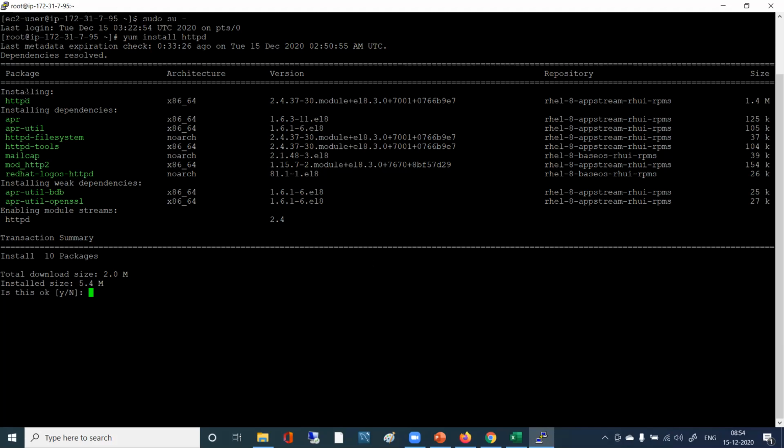So it says installing HTTPD, installing dependencies. Whenever you install any package in a Linux machine, it will also install whatever dependencies are related to that package. That is the benefit of yum. It resolves the dependencies and installs all of them automatically, so you don't have to worry. If you just use the RPM command to install, you have to install all the dependencies one by one, and it is very difficult to resolve. So yum is a good tool. Now you just have to say Y and press enter.